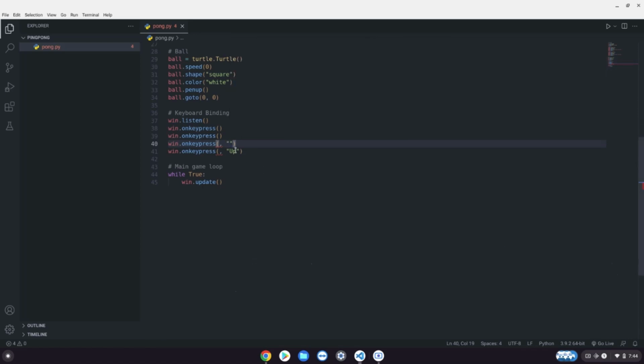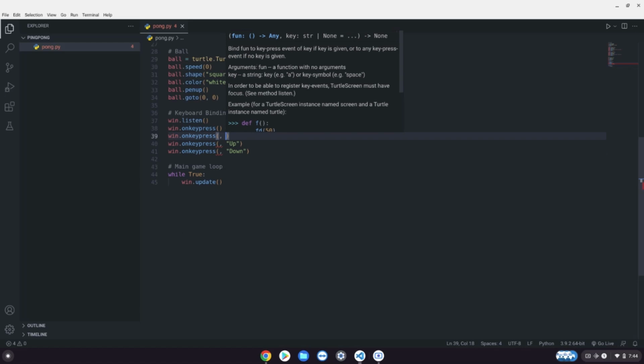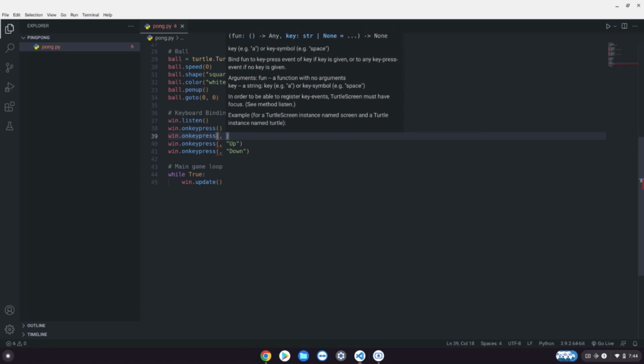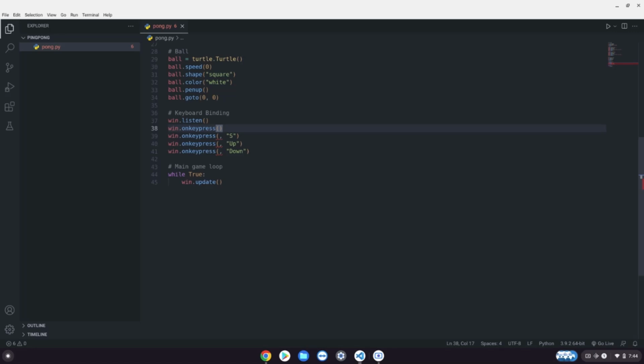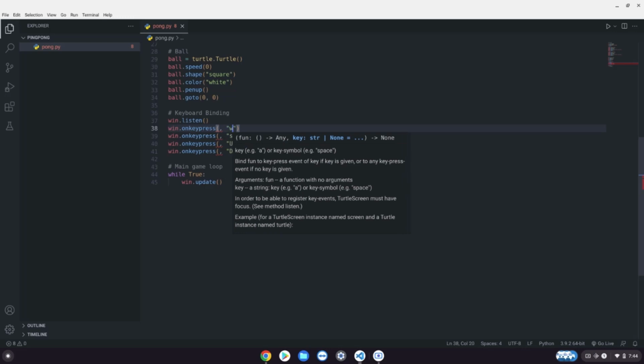And then this is supposed to be up, and this is supposed to be down. Comma, and then we're gonna do speech marks S. And WS is gonna be for paddle A, and up and down is gonna be our arrow keys. It's gonna be for paddle B. Okay, so we're going to do S here, then add a comma, speech marks, and then W.